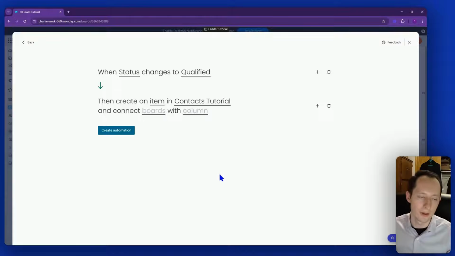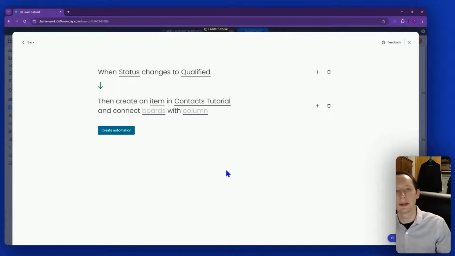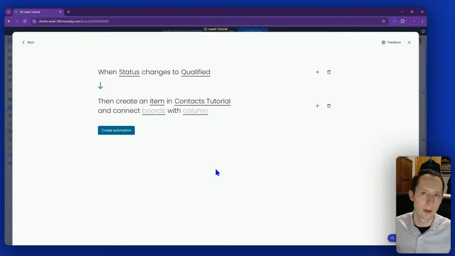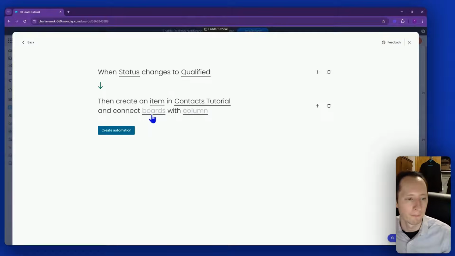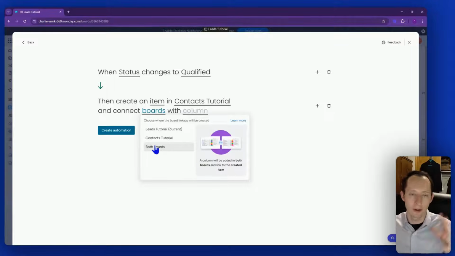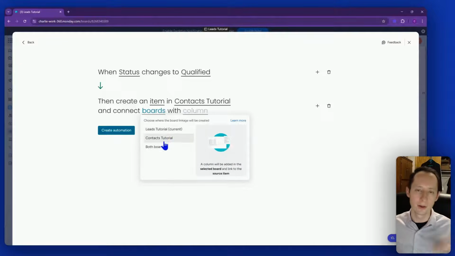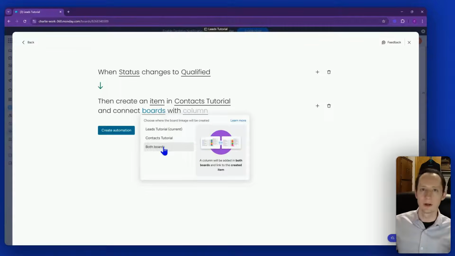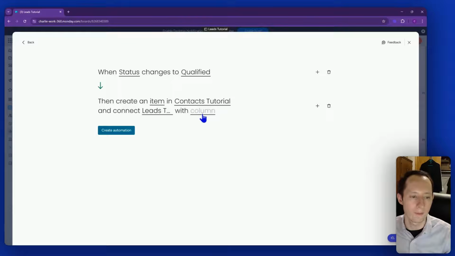And just as a note for the created date, it might be best to say lead created date, so then you can have a contact's created date as well. And then add connect boards with column. So if you click here, this is going to create the connection between the two boards. If you just have it set up for one or the other, then you're only going to see the information in one or the other. I like to do both just so you can mirror data from one to the other. So I click both for that.